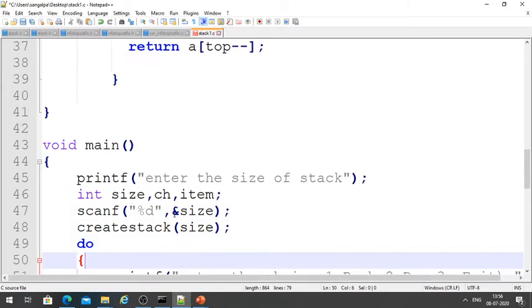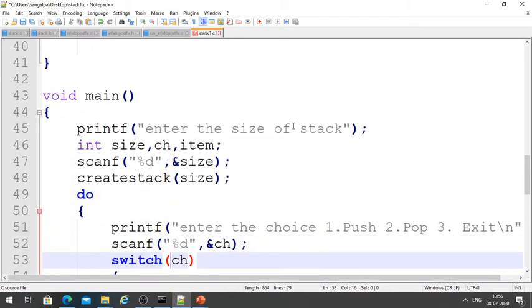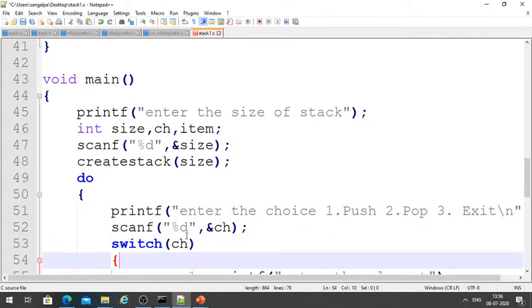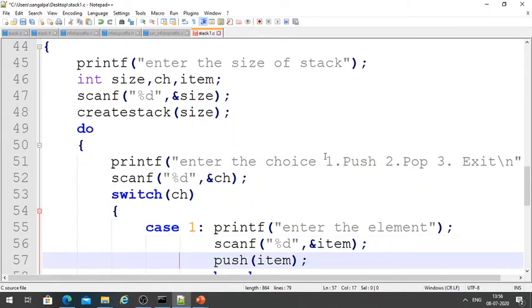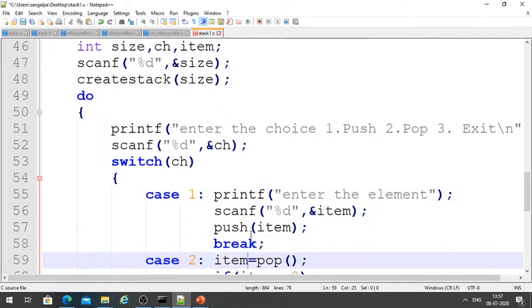In the main function, initially the user is asked to enter the size of the stack. So I'm going to read that size, and then call the function create stack with that size. Then I'm using a do while loop. In that, I'm asking for entering the options. If 1, it will be pushed; 2, it will be popped; 3, exit. So this process will be continued.